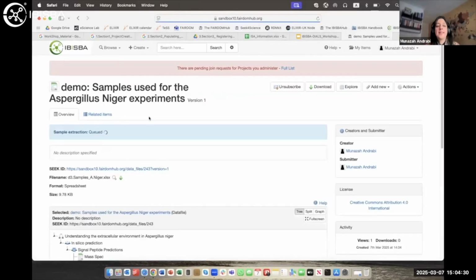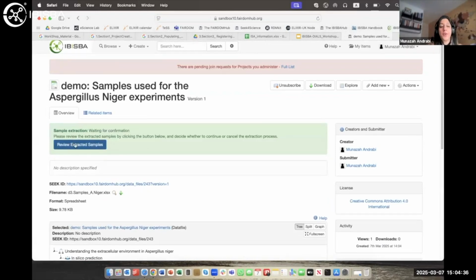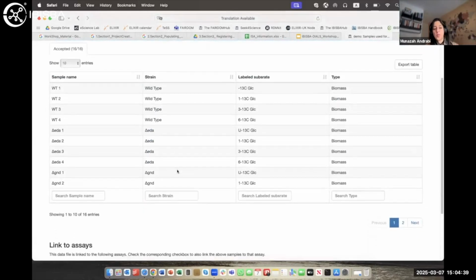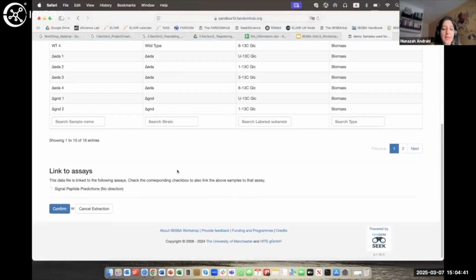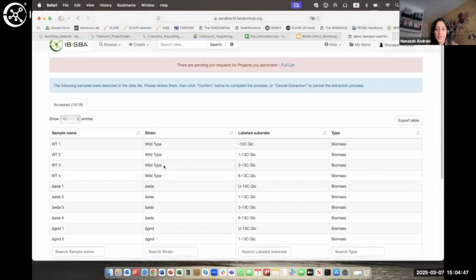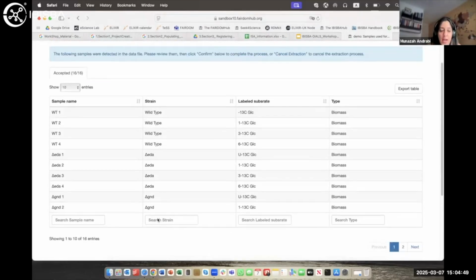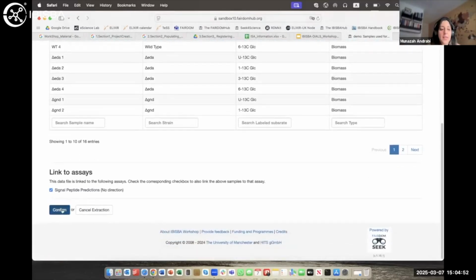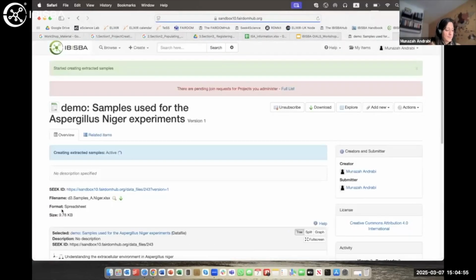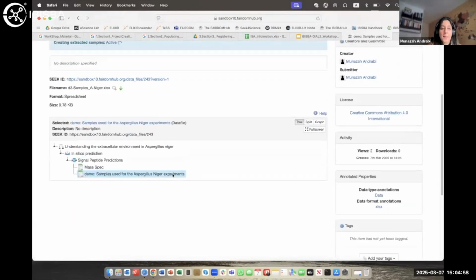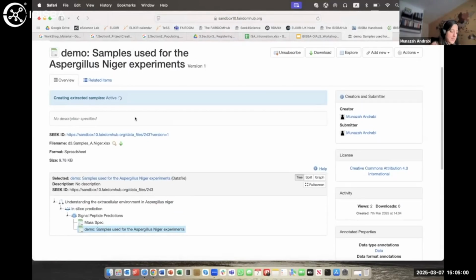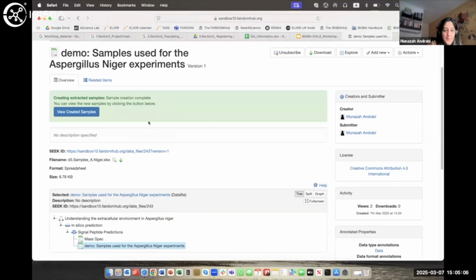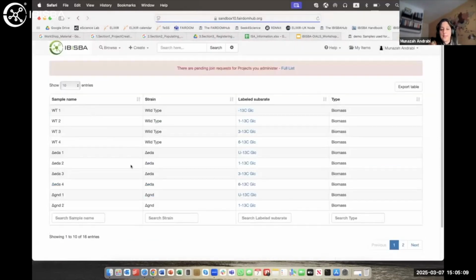Choose the sample type, and the samples are being extracted. This is just for you to view, for reviewing your extracted samples. This is what we had in the file, and now they're available in here. And this can be linked to assays here. And once we see that everything is okay, we don't want to add or cancel anything here, and then we can confirm. It is still creating these extracted samples. And we can view created samples. This is how it is done.